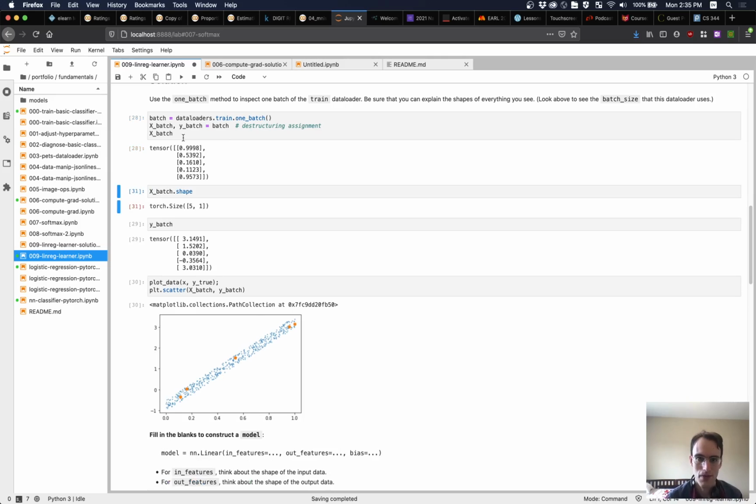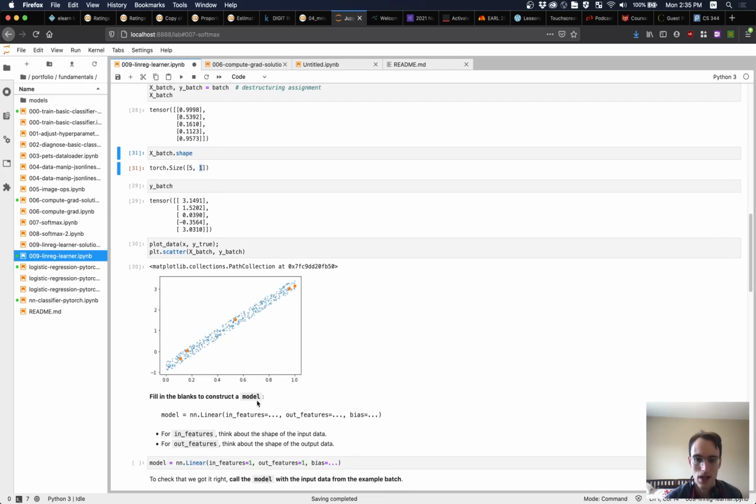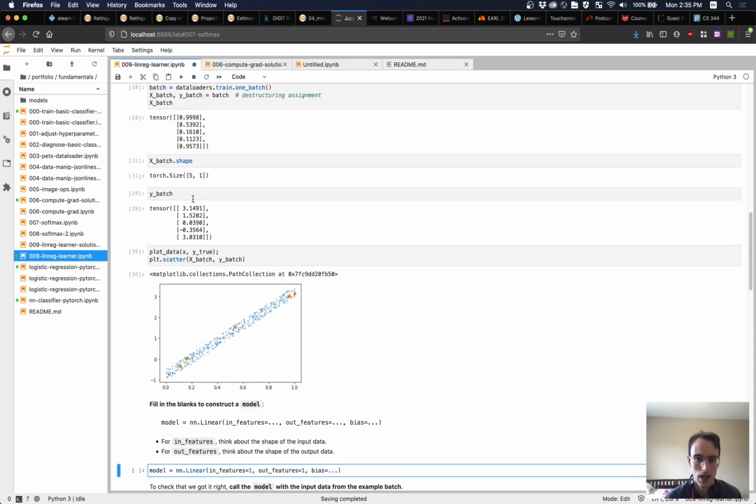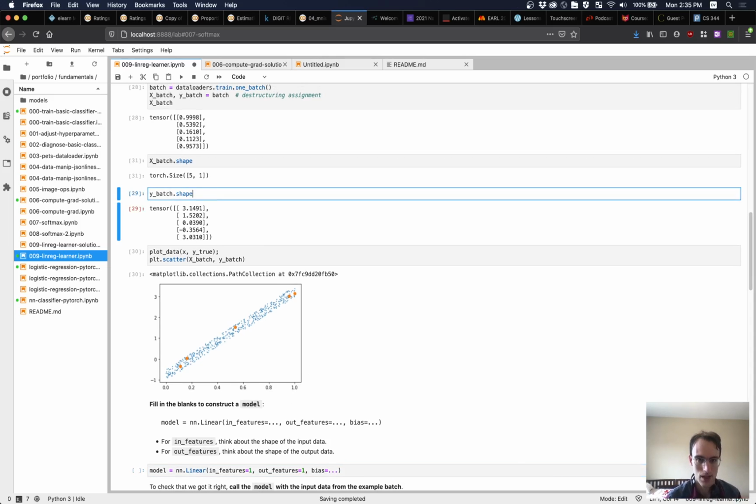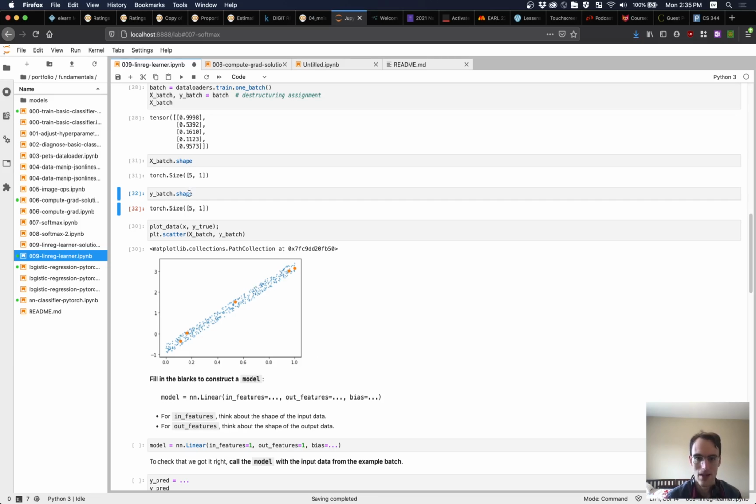So if we ask for the shape of x batch, we saw 5 points, these 5 points here, and each one of them has one feature. This number 1 is going to have to match with that number in features of the first layer in our model. So far, our model is only a single layer, so this is fine. But when we have more layers of the model, all of the corresponding dimensions are going to need to match. Likewise, the shape of the output is also 5 by 1. So each one of these 5 points in the batch has one output feature.